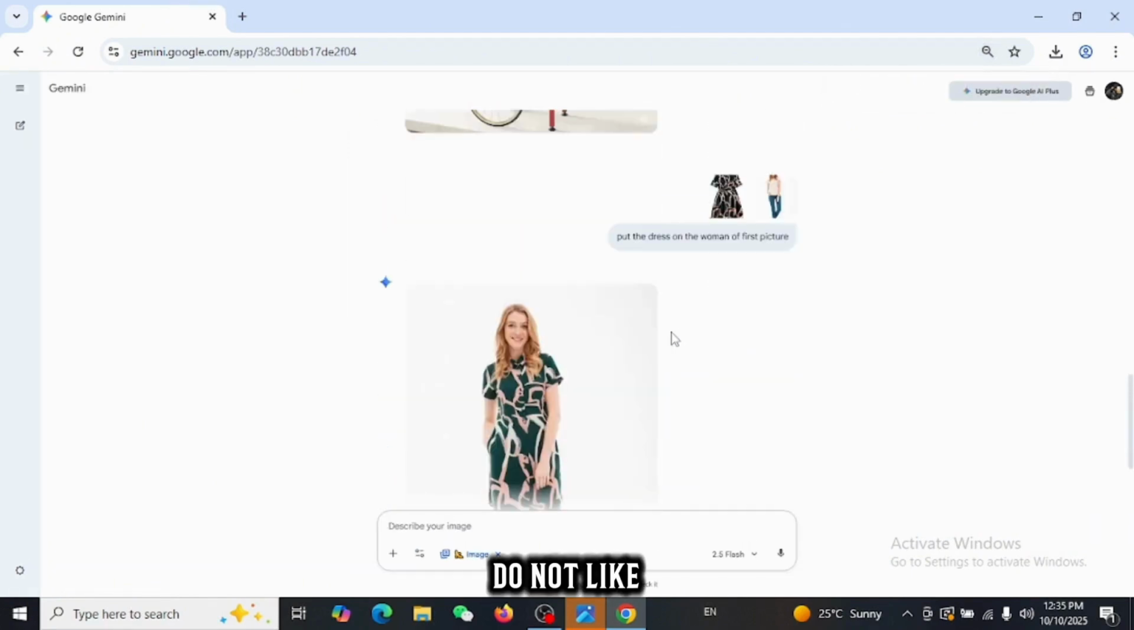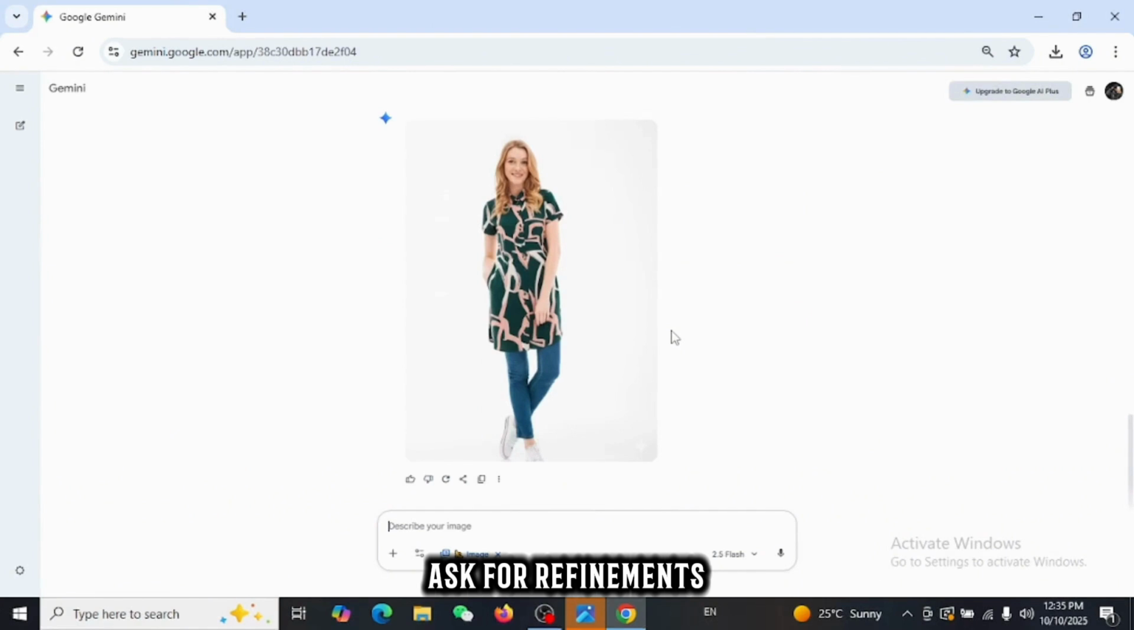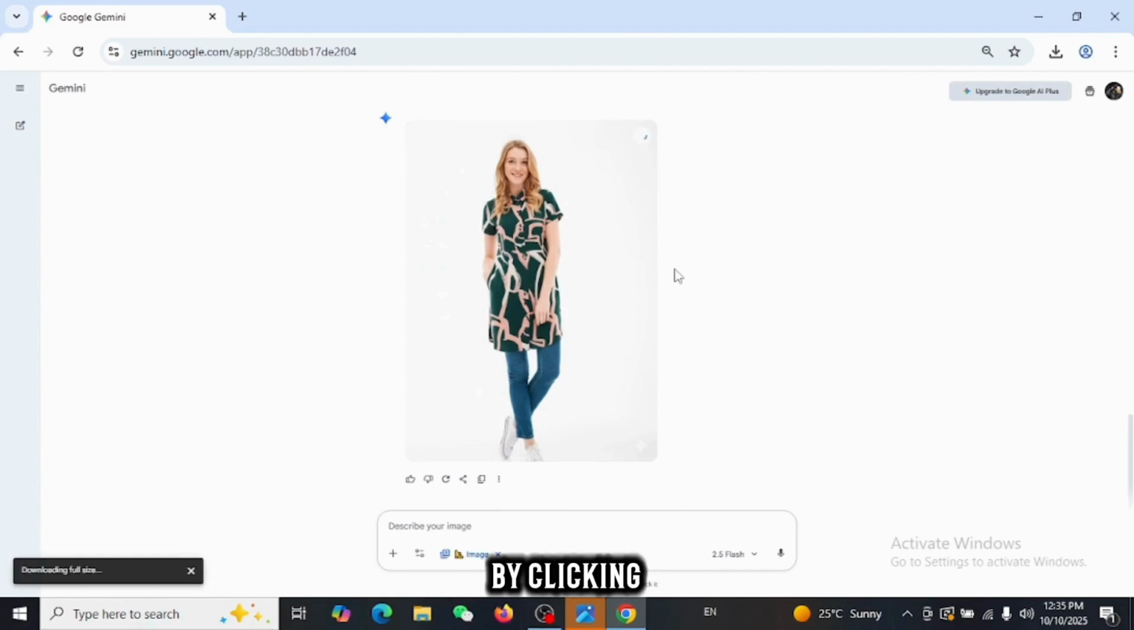Well, if you do not like the picture, you can also ask for refinements. For example, make the figure pose more dynamic or change the background to marble texture. It will help you to generate finer images. You can enter and modify the prompt until you get the perfect image you need. You can also download this image by clicking on this download icon. It will be successfully downloaded on your device.